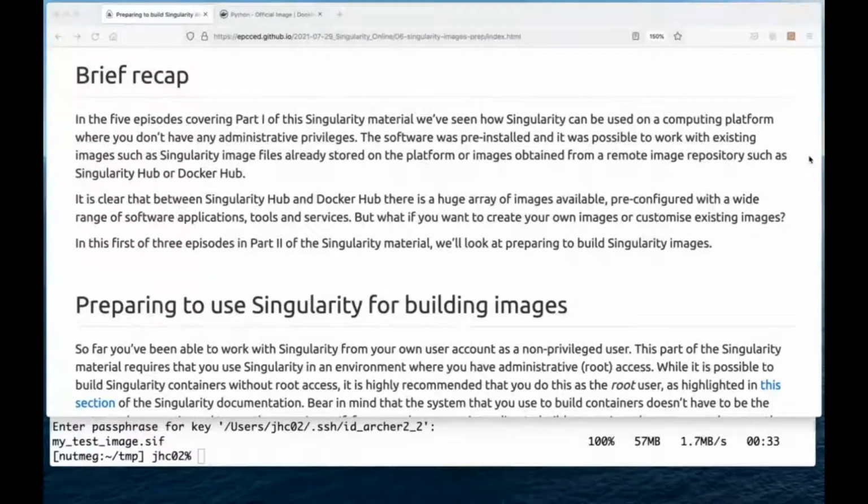So what are we going to look at? We saw the basics of how you can work on the ARCHER2 platform to run Singularity containers and to open a shell in them, and how to run different commands that bind to directories and so on. But we didn't actually look at how to build images. Again, you'll see some similarities with Docker here, but there are also some differences. As we go along, hopefully those will become clear.